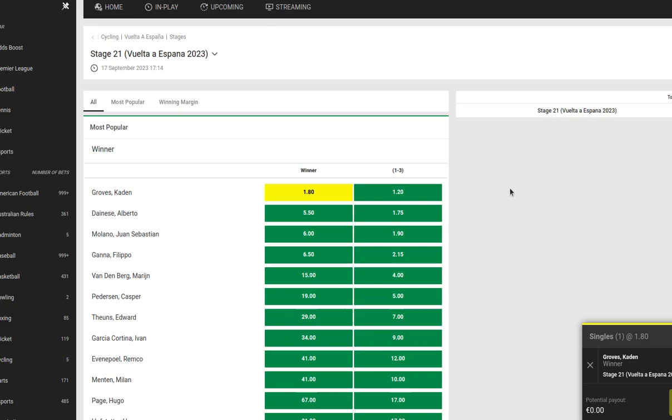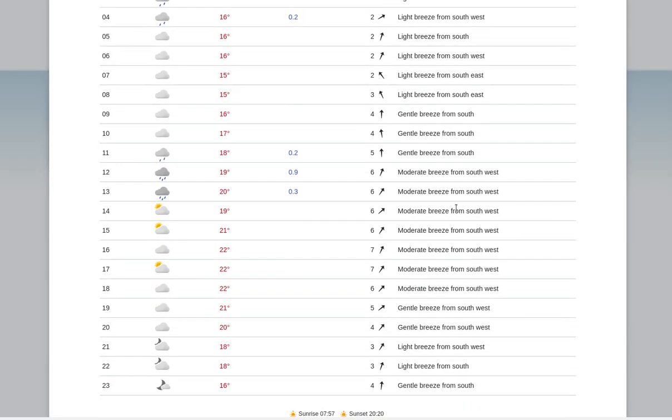So Dainese is also a good option. Milano, Ghana, they will give him a run for his money, but I think Caden Groves wins tomorrow. What is interesting about tomorrow's stage is that it starts in the afternoon, so around 5 o'clock in the evening, and the weather will be really nice, some 22 degrees, perfect weather for cycling in the city center. It will be a real celebration of cycling in the Spanish capital.